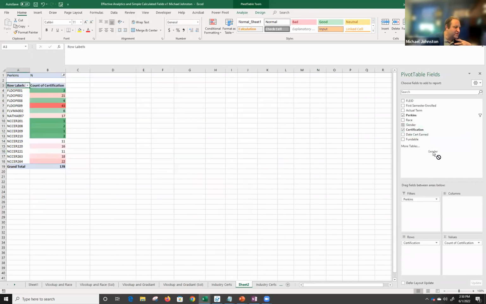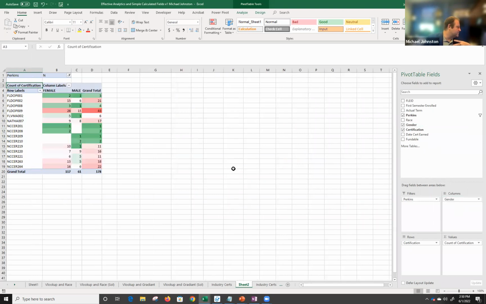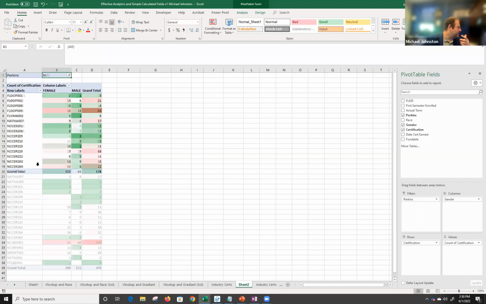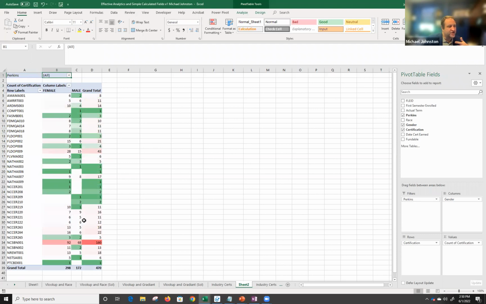Let's say you want to add gender. Throw gender into columns. So I can see here that I have 117 females that earned a non-Perkins funded certificate. I can add in all values again, and I can see that the distribution changes. Again, very analytic oriented, and this is a very powerful solution set.